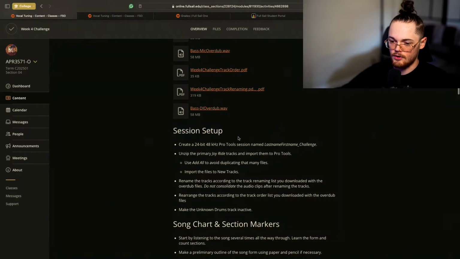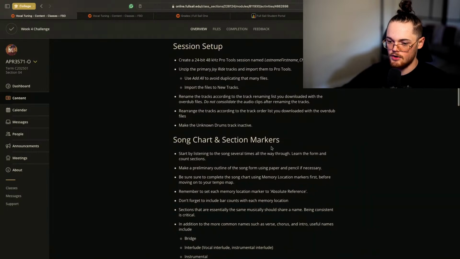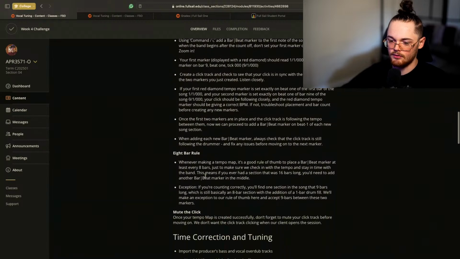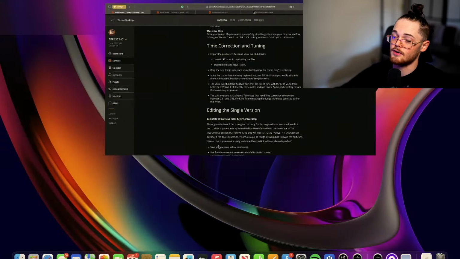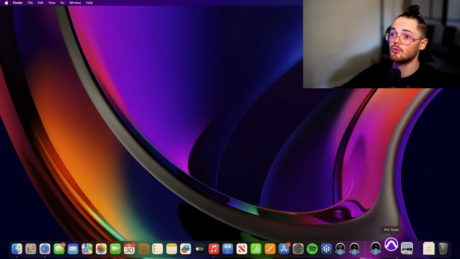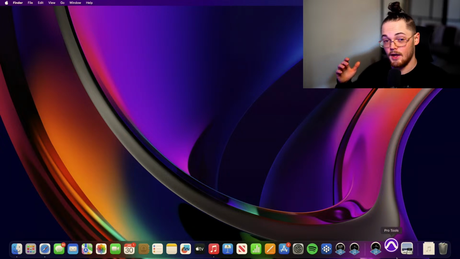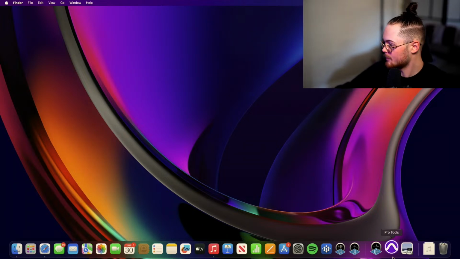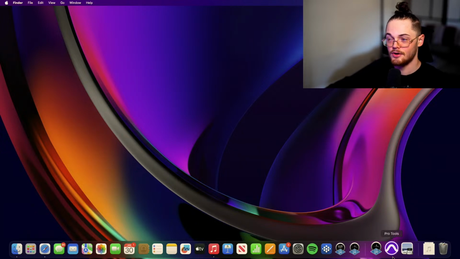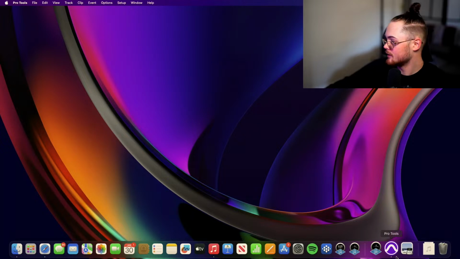We've already done the session setup. That's completed. Song chart and section markers, that's completed. Tempo map, that's done. And time correction and tuning is basically almost the last thing that I've got to do. So let's go ahead and open up Pro Tools and open this session. I will also be going live again after I finish this assignment, and we're going to try to make a beat, do some beat production. If you guys are into that, make sure you either drop a follow or tune in.